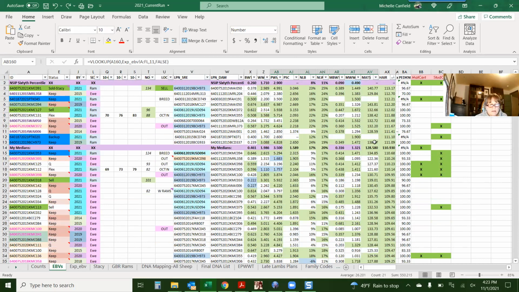So I'll maybe pause there. Is that helpful for understanding how to sort on your EBVs in the spreadsheet to start making decisions about ewes and replacement ewes?